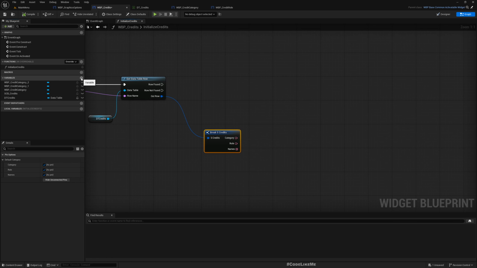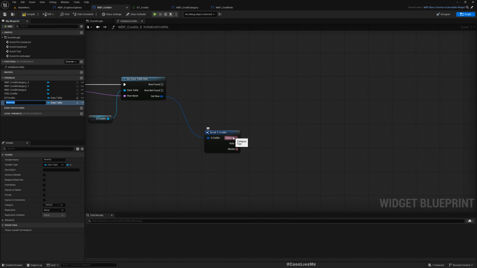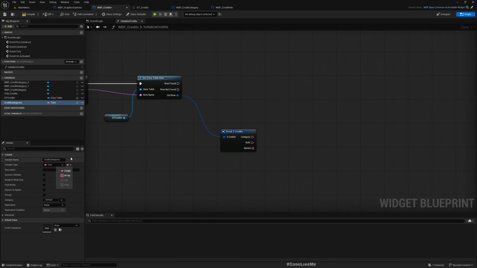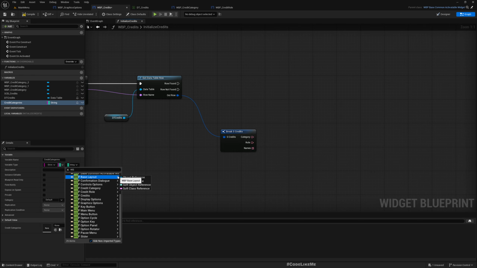So to store that, I'll add a variable. This is a text. Credit categories. Okay, and it should be text. Can I use the map type with text? No. So let's use name. Oh, string. No, I can. And map. And the other side should be WBP, credit category.